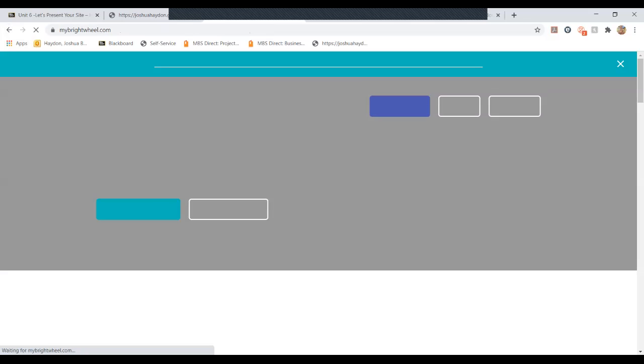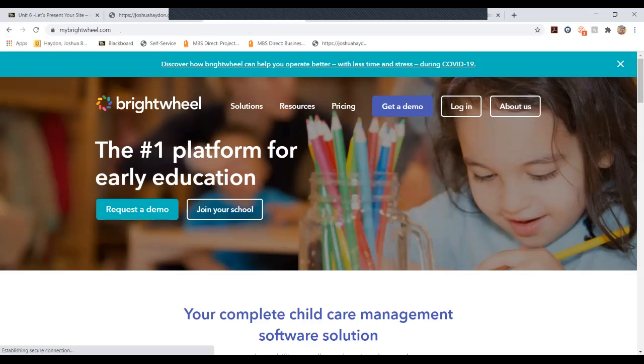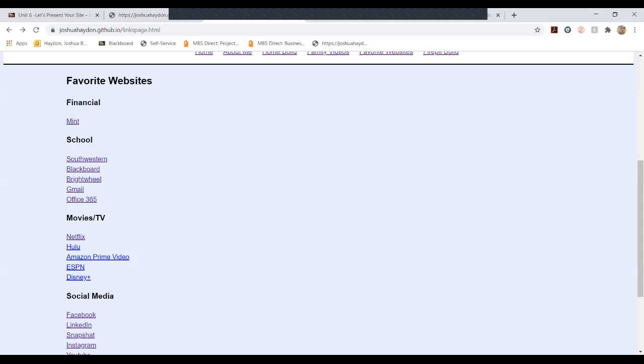Brightwheel. This is a pretty cool website that my kids' daycare uses to check them in and to track their day-to-day stuff that they're doing. Gmail. I use it for school, work, for everything. And Office 365. I've been using that since my work is transitioning to it, and our school email is on Office 365, so I started using that a little bit more.